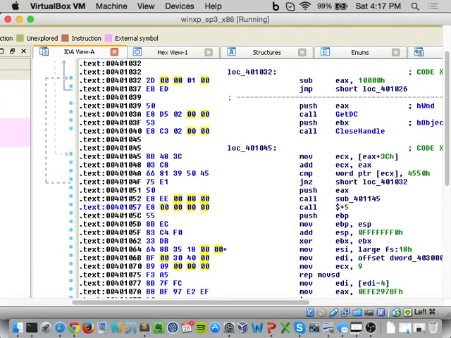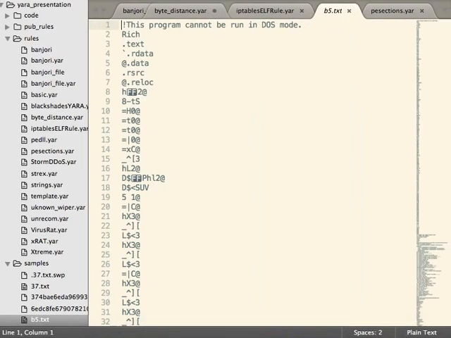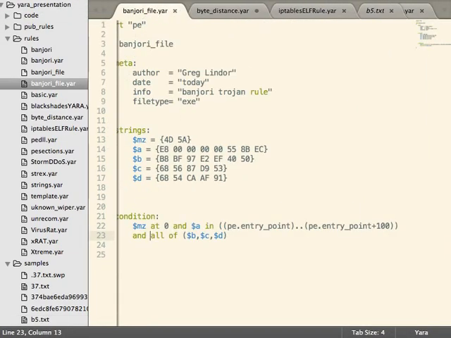It feels different. So this is the one I wrote that I showed you guys, the Banjori file. This one right here. I'm going to show you guys exactly the process. MZ is just basic. This is a PE file. This is a Windows executable.